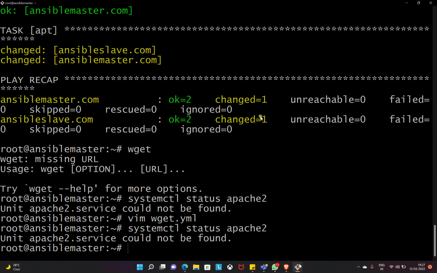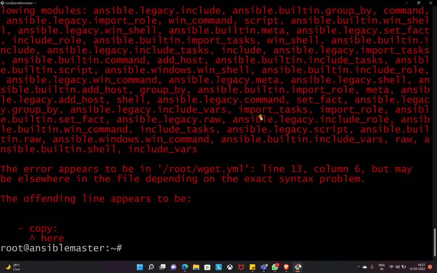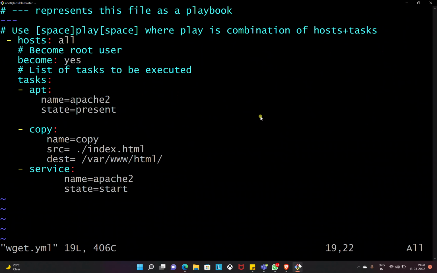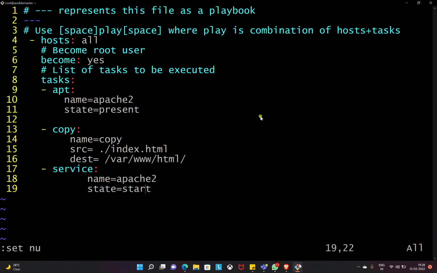So now let me run. You know that we have not installed anything. So now ansible-playbook. Okay, I have not changed the file. Let me see. Okay, some error. See, the offending error will be in line number 13. So some indentation error is there. So line number 13.